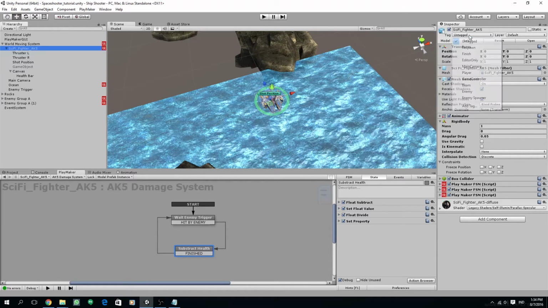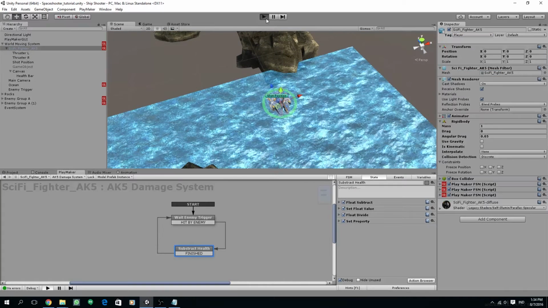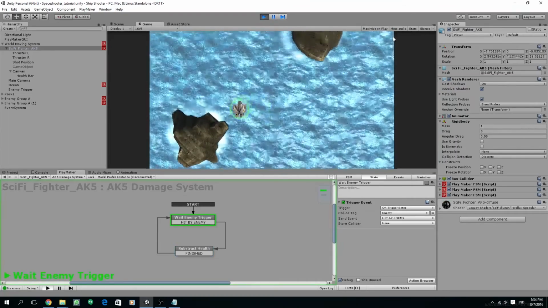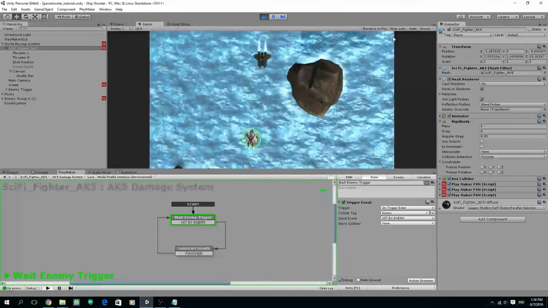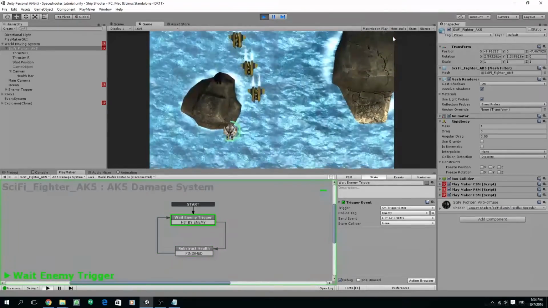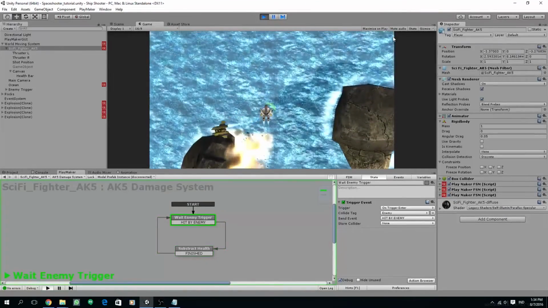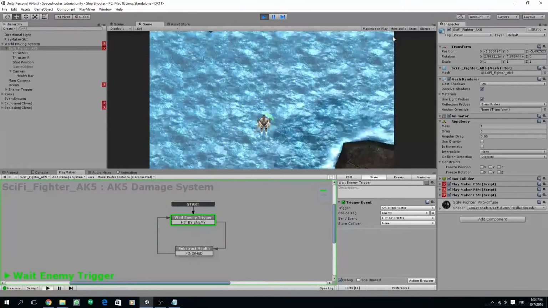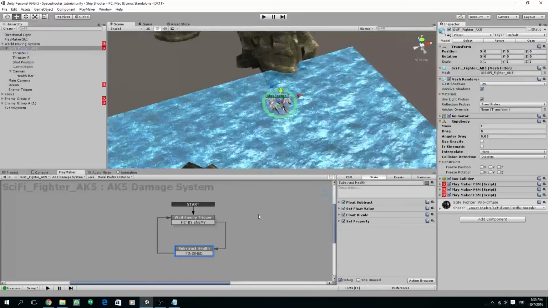So let's do that. Set the sci-fi fighter AK5 in our scene to the tag player, and save it again. Let's try this. Okay, yeah, as you can see, we have a nice explosion effect when we are hitting the enemy, and there you go. So now we need to create a couple of conditions.